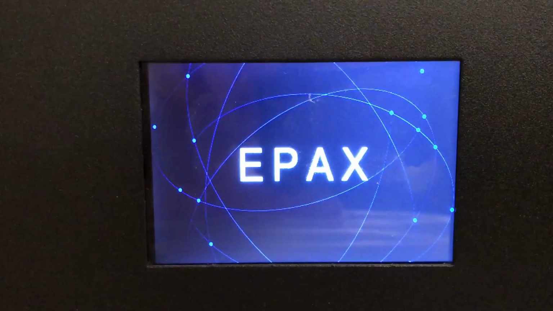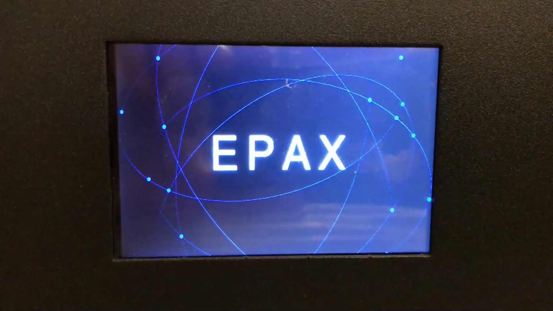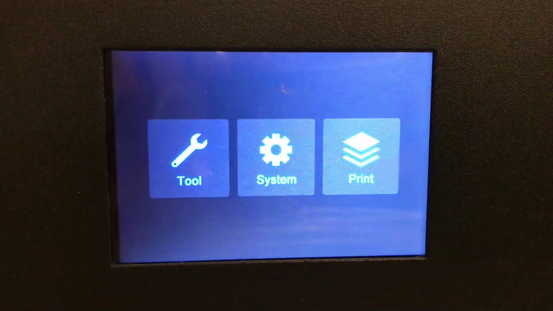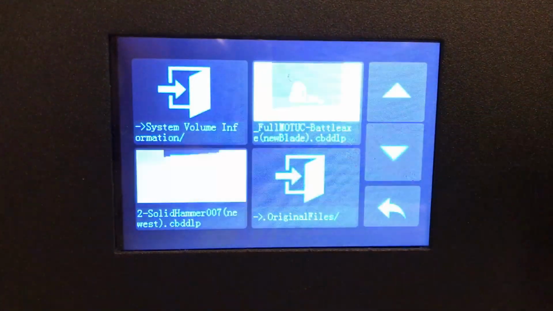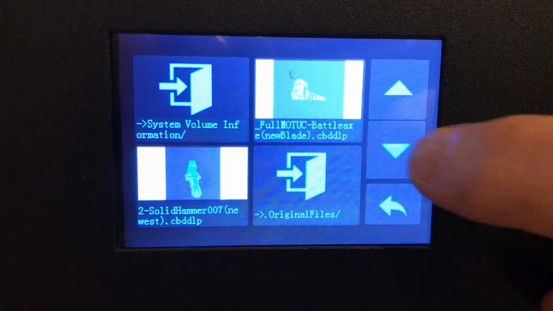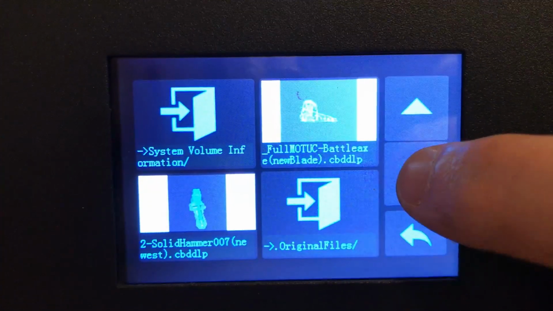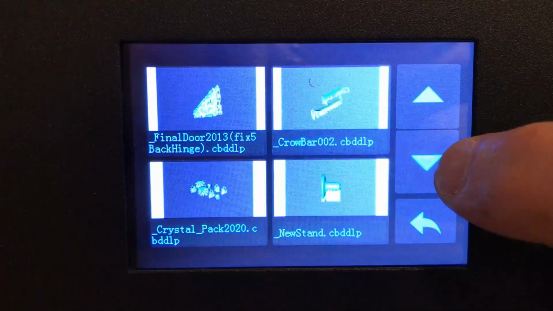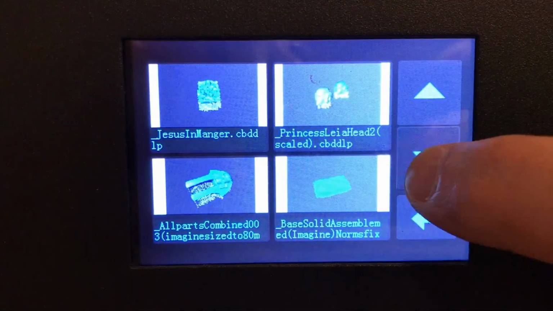So here's the screen. When you turn it on, you can see EPAX, and then there's the interface. You'd click print, and then you would find your actual objects you're going to print, and then you'd go ahead and start the print job. So you can see here, I'm just going down and selecting them. We can see some of the stuff I've already printed.